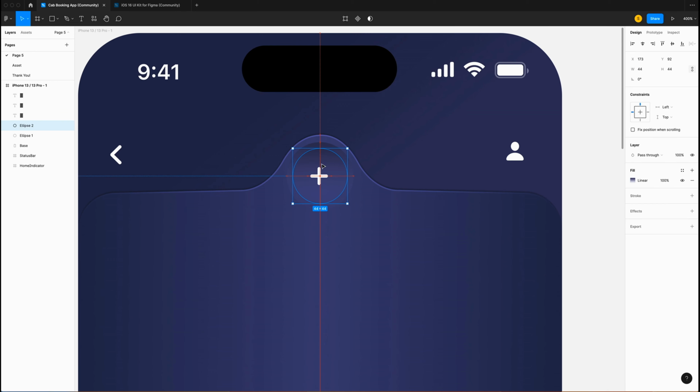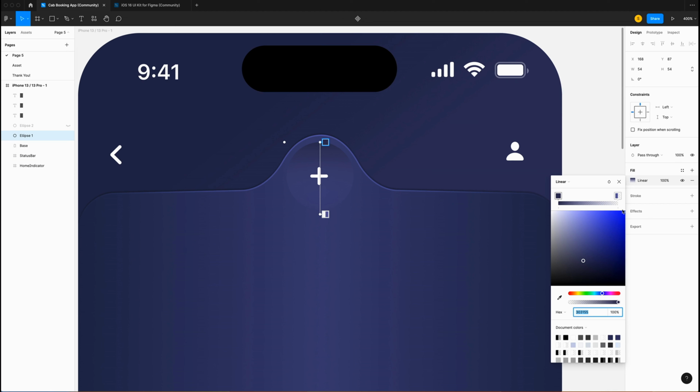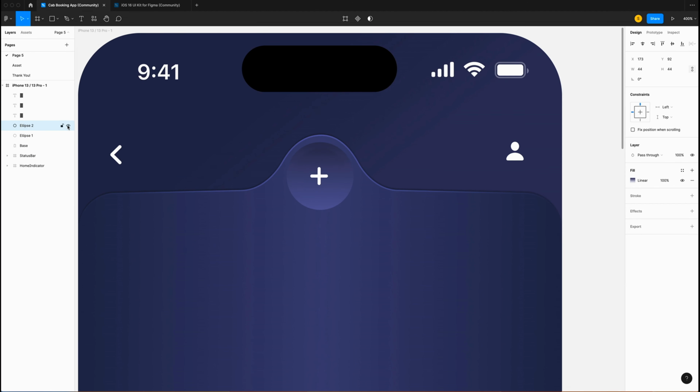Put in the middle. I just realized a mistake. I'm going to hide the smaller circle. Take back the first circle. Go back to fill linear. I forgot to change to 100. Now select the smaller circle.